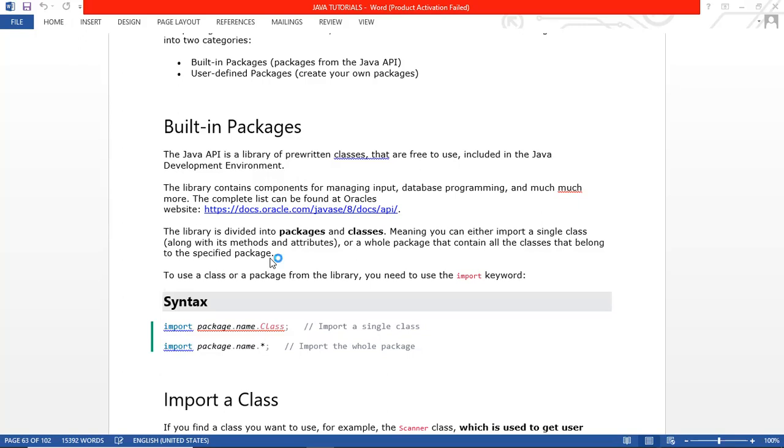Suppose I'm telling you a name, like look at the syntax: import package name class. If you want to use any built-in package, there is a package whose name is the util package, java.util. Java.util is the name of a package that is a built-in package. That package is created by Java. Into that java.util package there are lots of classes like the Scanner class and the ArrayList class.